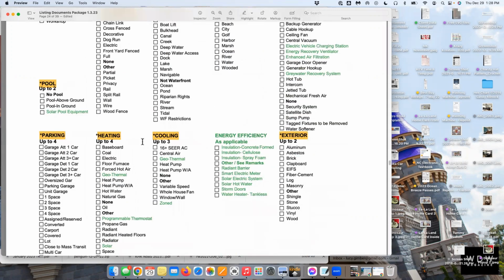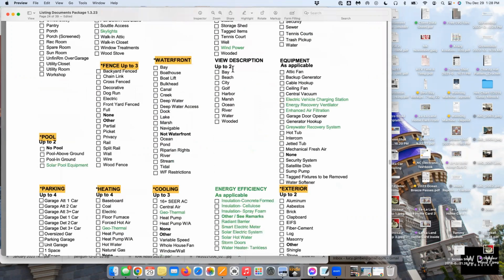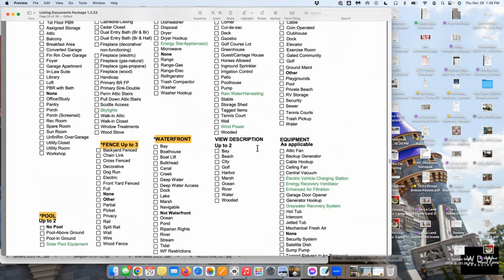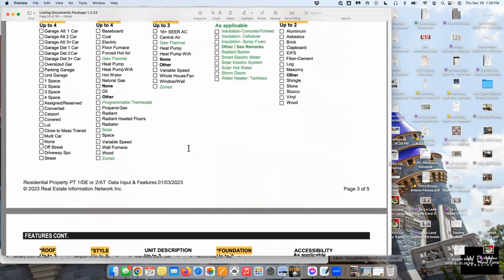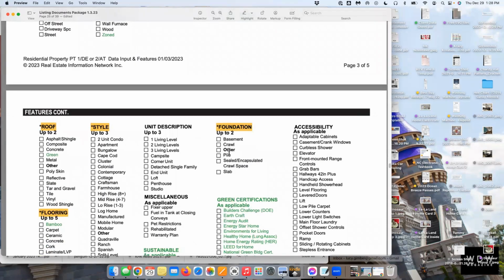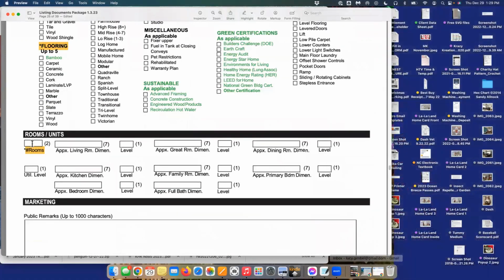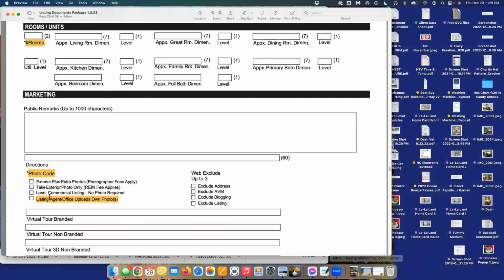I've highlighted for you the required columns. It doesn't mean you can't fill in the view, the equipment. The more information you can give that buyer, the better. Feel free to click as much as you want, but these are the minimum required fields. Roof, style, foundation, flooring. Down here, you can put the number of rooms. Then you have your public remarks, up to 1,000 characters, and your photo code.